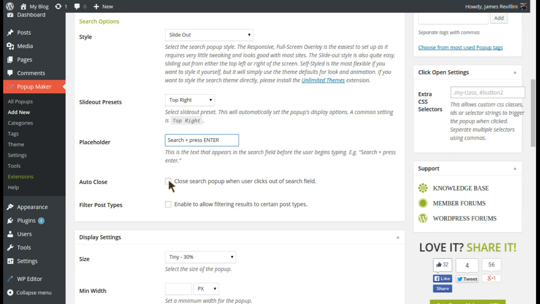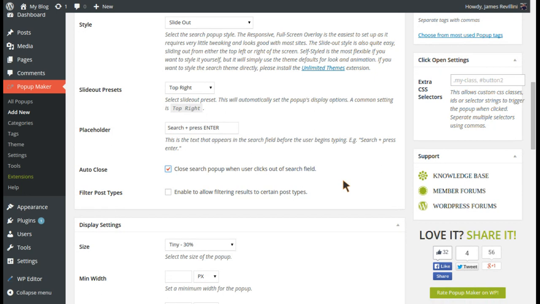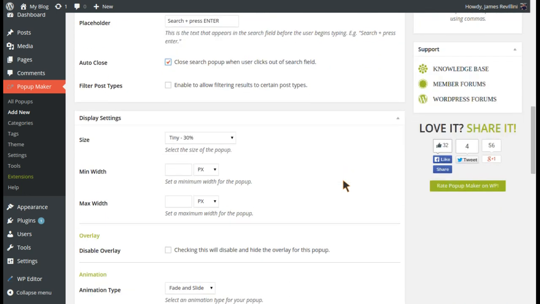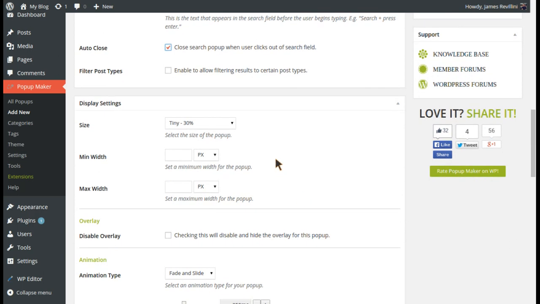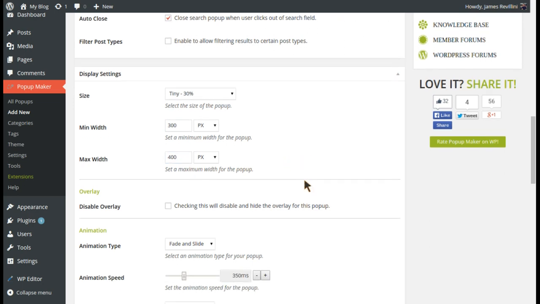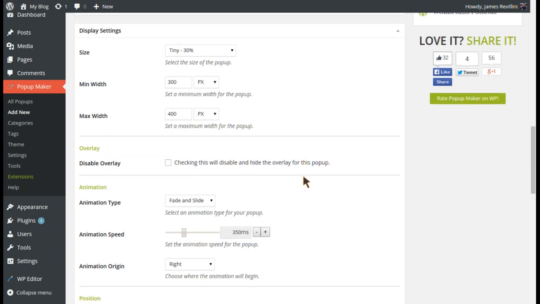Auto close is pretty important when you have a slide out search style, because you want it to be able to close as soon as the user clicks out of the search field, just in case they decide that they don't want to search anymore. You can set some more display settings and override those style presets. I'm going to go ahead and create a minimum width of 300 and a maximum width of 400, so that on really small or really large screens, my search box is still within a reasonable size.